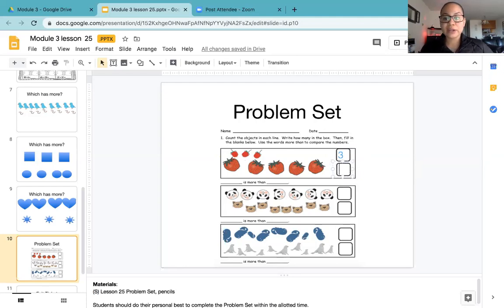Okay, next one. How many strawberries are there? We're going to count together. You ready? Okay, 1, 2, 3, 4, 5. There are 5 strawberries. Now, down here, again, it says blank is more than blank. So the bigger number goes first because the bigger number is more than the smaller number, right? In this case, we have 3 and 5. Which number is bigger? It is 5. So 5 is going to go first.